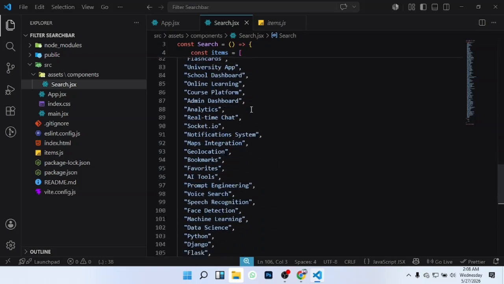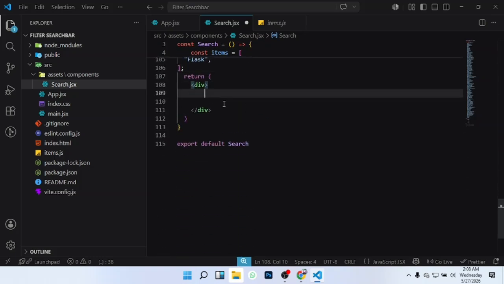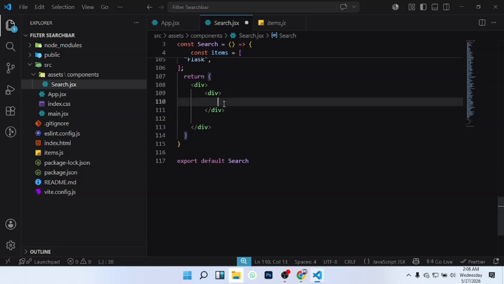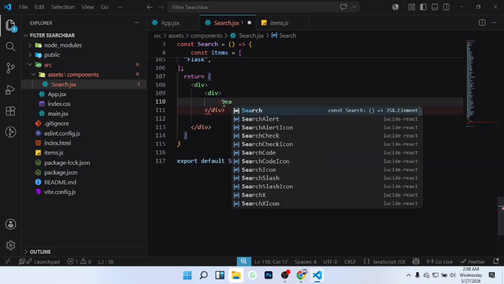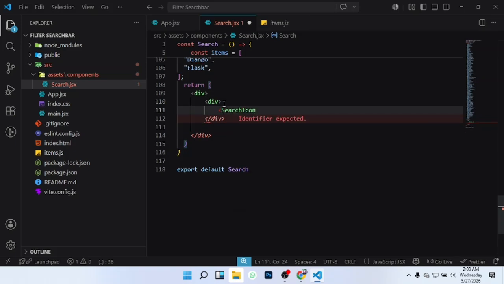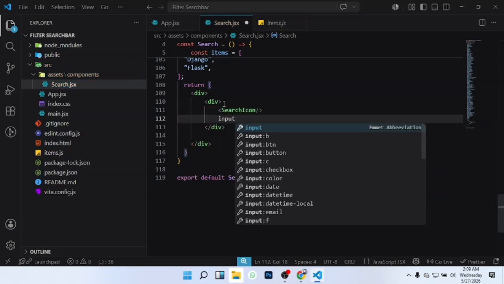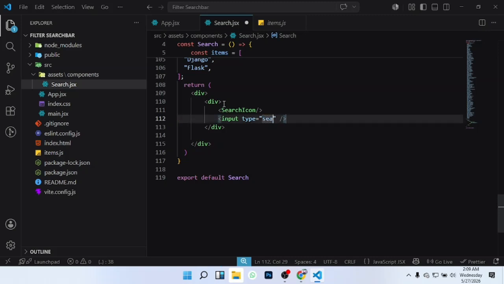Now let's create the UI. Over here we are going to have a div that will contain the search bar. Over here we are going to have the icon, which is search. I'm going to have the search icon, and then we are going to have the input, which is search, and the placeholder, search.